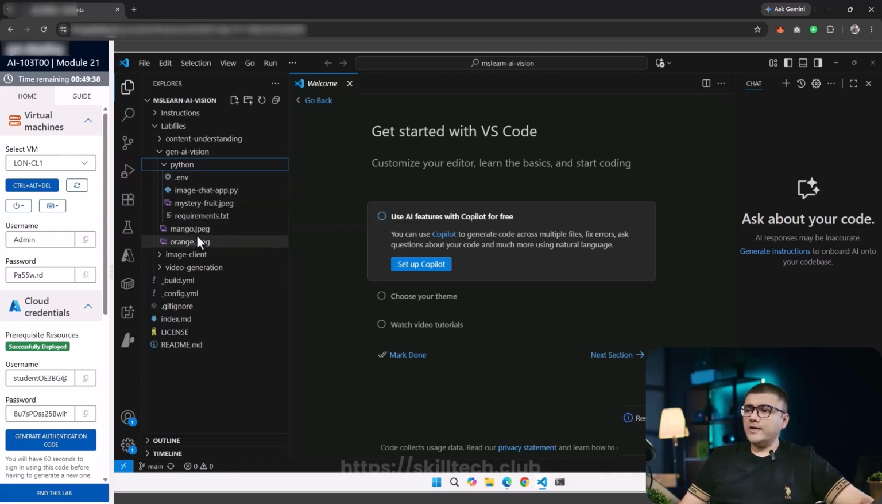Now you can see I also have some images here. I have mango, I have orange, and I have some mystery fruit, which is also there. We'll see what this mystery fruit is. But this is what we are actually going to see in this. Right now, before we deal with this project, we need to make sure that we take care of the environment file as well as the requirements.txt file.